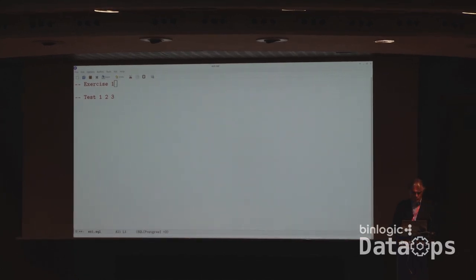Okay, so we want now to make an example of a security policy on a table.